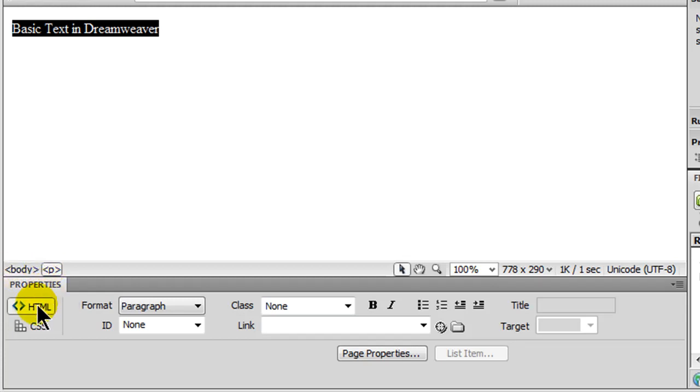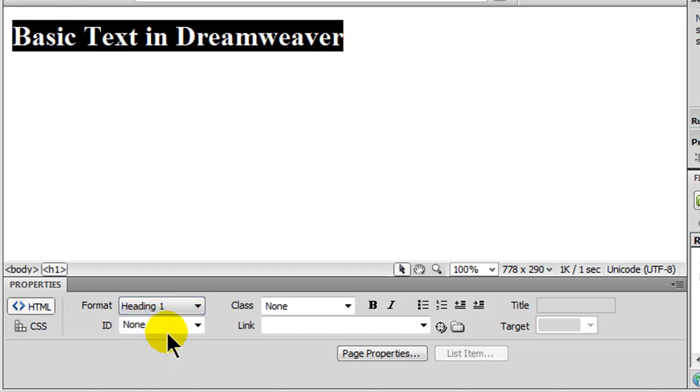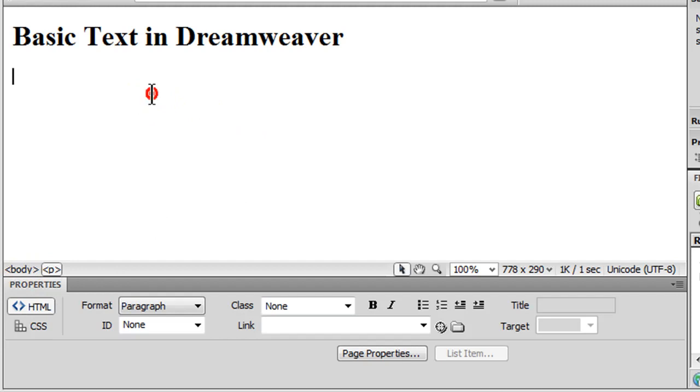My properties panel shows HTML controls and CSS controls. I'm going to kind of focus on HTML controls first. It's currently a paragraph. I'm going to change it to a heading 1. So now that text is a heading 1, not a paragraph. See? Tag selector, H1 within the body. Okay, I'm going to put in some more text here.